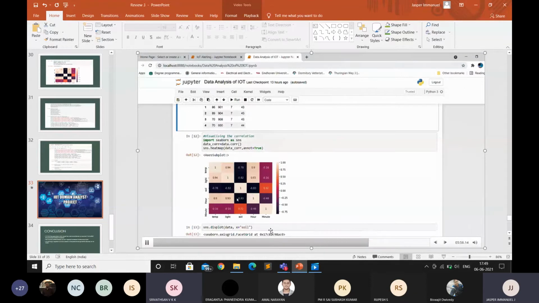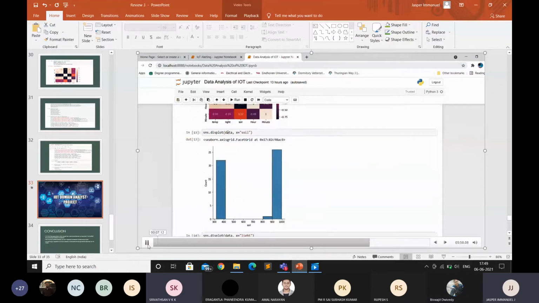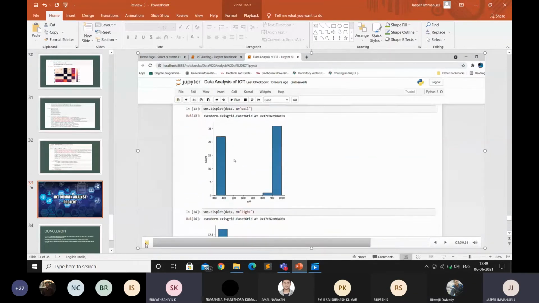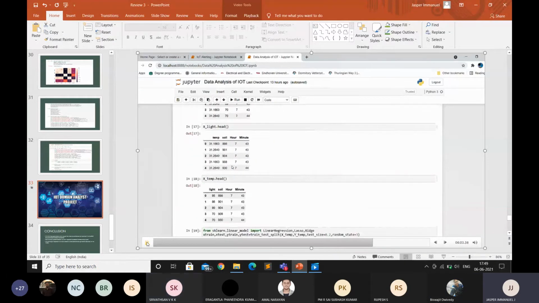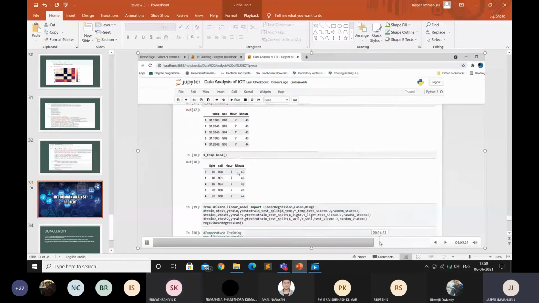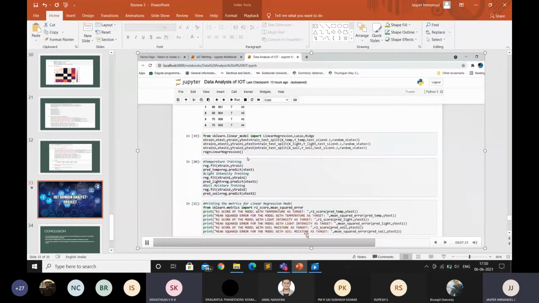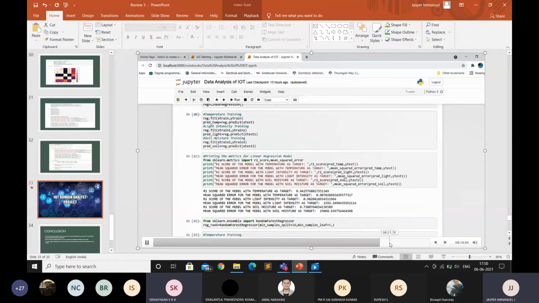Hold on. So this is the correlation matrix between the parameters and the distribution plot. Using the train test split command, we segregated the training and testing data. And we use 2 different algorithms, linear regression and random forest regression.